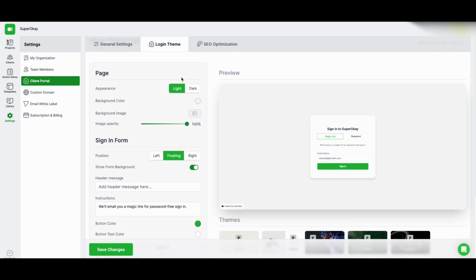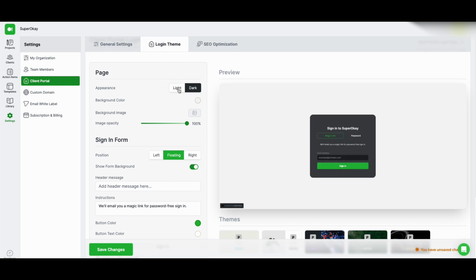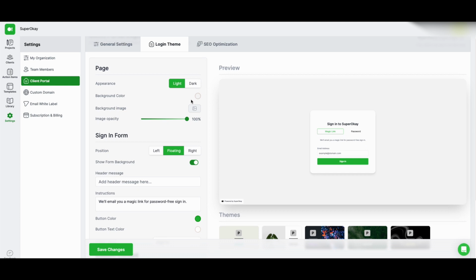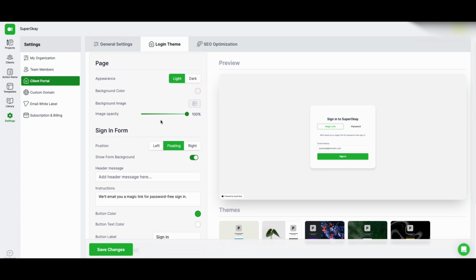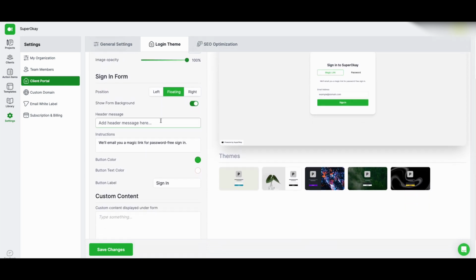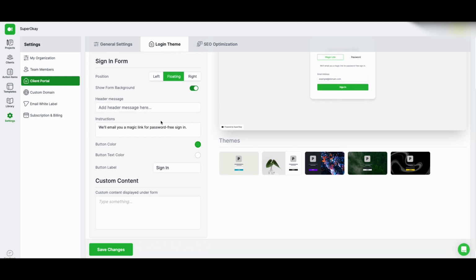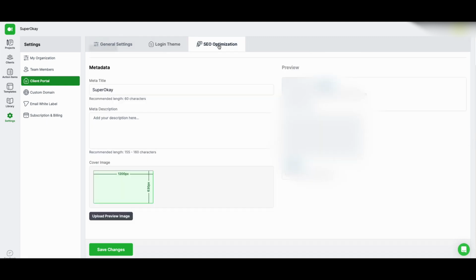You can customize this page in several different ways. Change from light to dark mode, choose a background color or a background image. You can position your sign-in form where you want it, choose a header title and add instructions. In SEO optimization, you can choose a favicon for your pages. Choose the meta title and description as well as the cover image. These will show up in link previews.